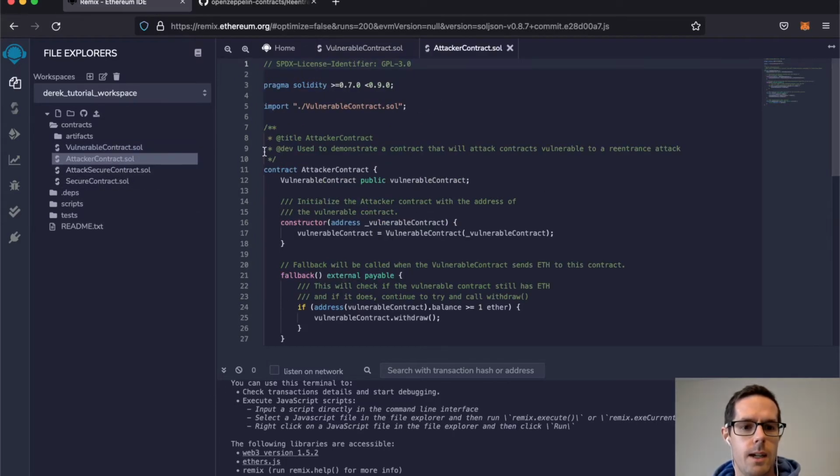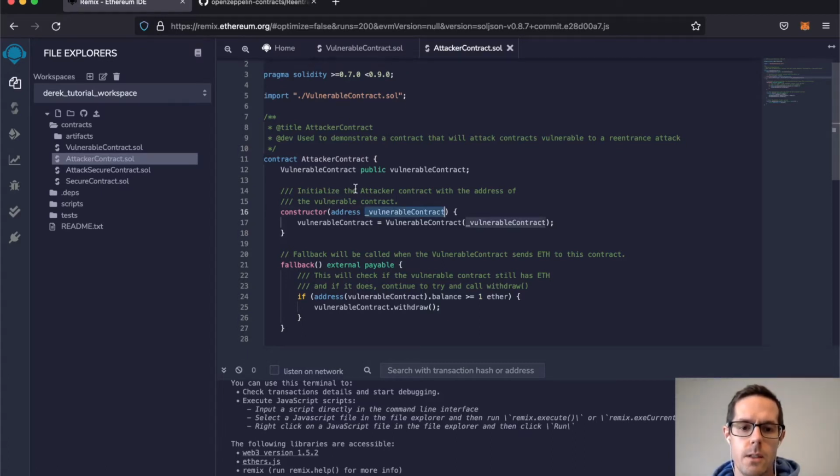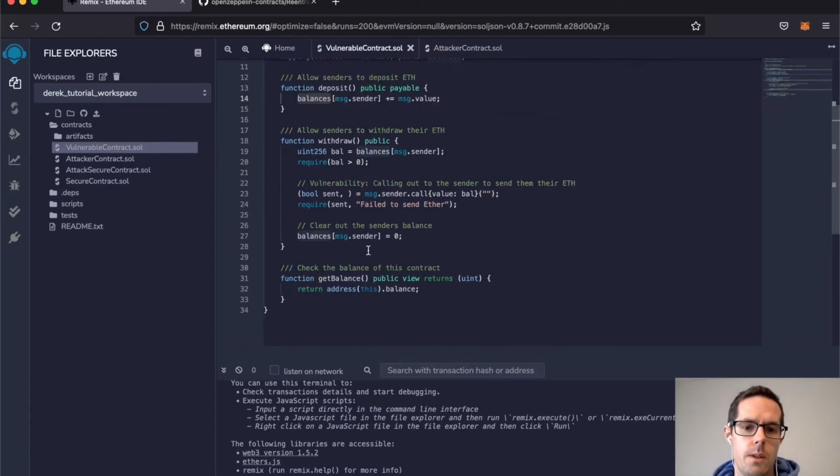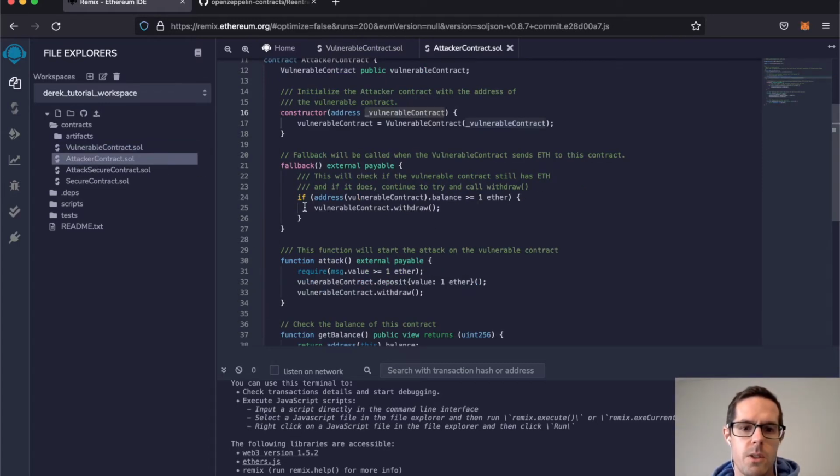So what would an attacker contract look like? Here we have the attacker contract, and it's just going to have a reference to the vulnerable contract's address when it gets constructed. We have a fallback function here, which is the function that gets called when the vulnerable contract does this message sender call. Because none of the functions get matched, it's going to hit this fallback and send in the ETH from the balance. And here's where it's allowing us to call back in. So we're saying, if the vulnerable contract has a balance of 1 ETH or more, we're going to try to withdraw some more.